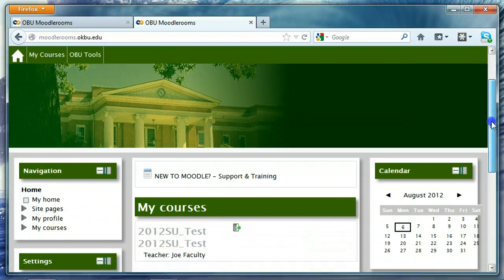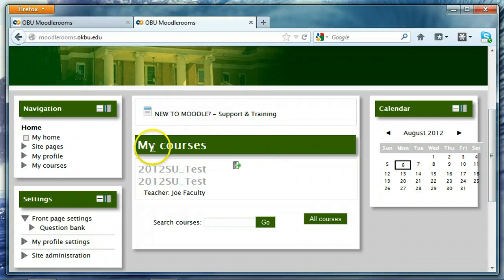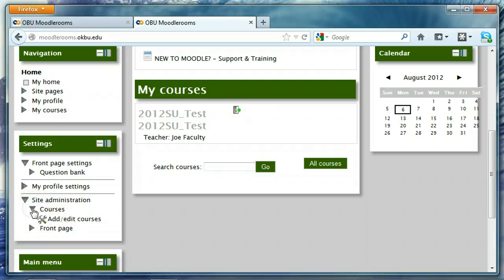I'm going to scroll down a little bit, and you should notice a section that says My Courses. If you haven't created a course yet or are not enrolled in anyone else's courses as a student, you won't see anything in your My Courses section. But this particular test faculty has a test course. What you want to do is create a new course. So go to the Site Administration section and click the drop down arrow, and then choose Courses, click that drop down arrow, and then Add Edit Courses.